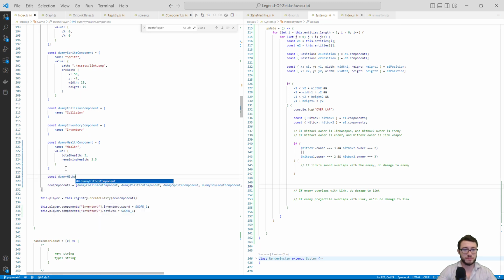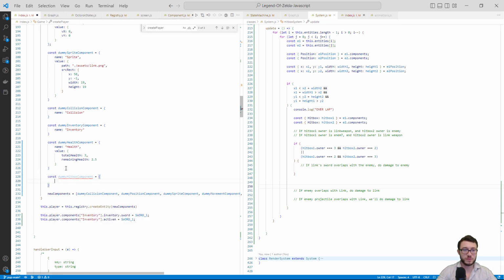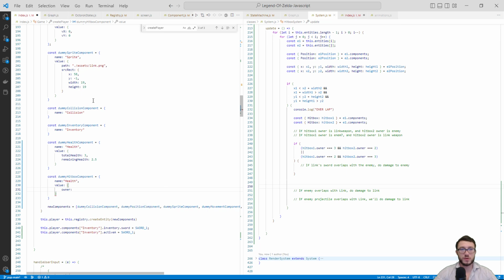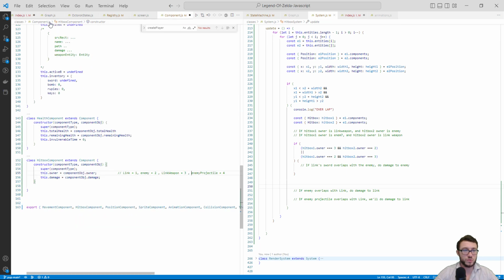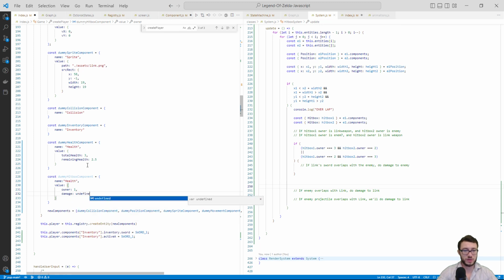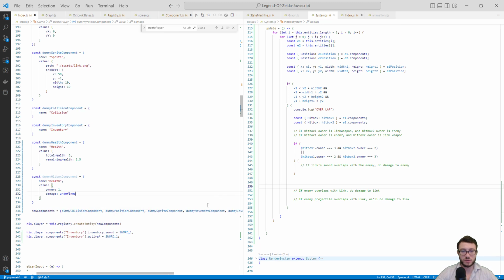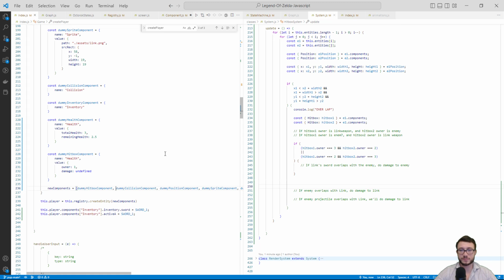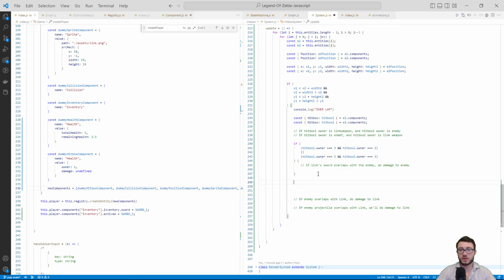Const dummy hitbox component. Name health. Value owner. And we're going to set this to 1. And the damage is going to be undefined because Link can't really do damage by contact, at least. Perfect. Okay. So now we can interact with him like that.